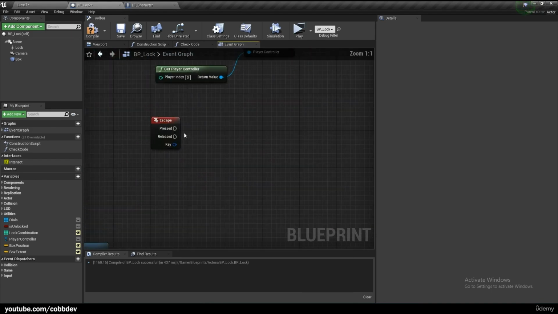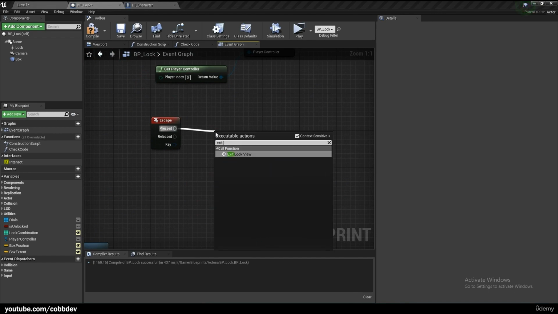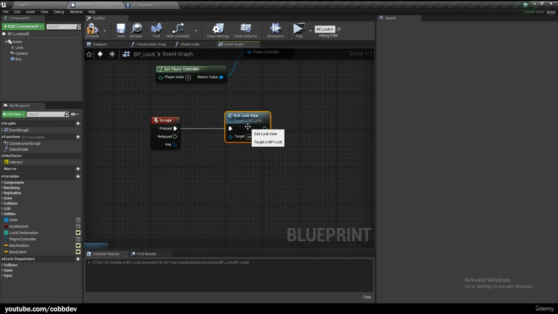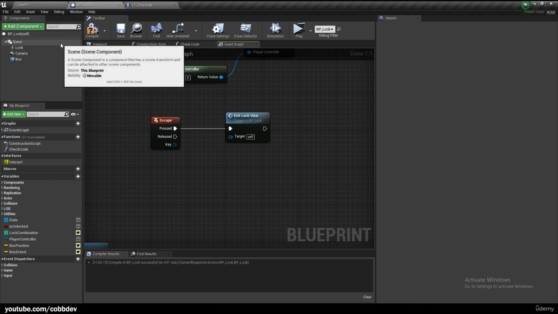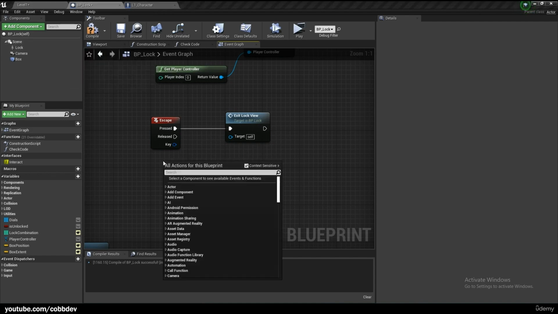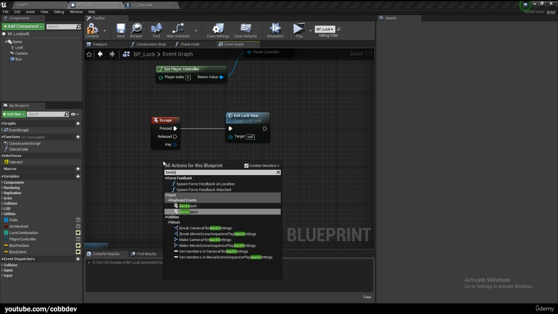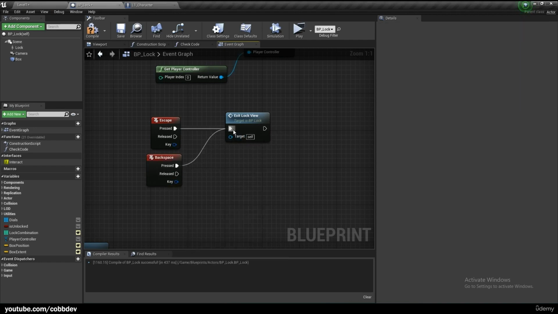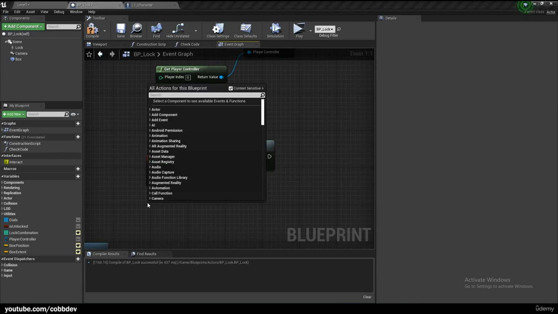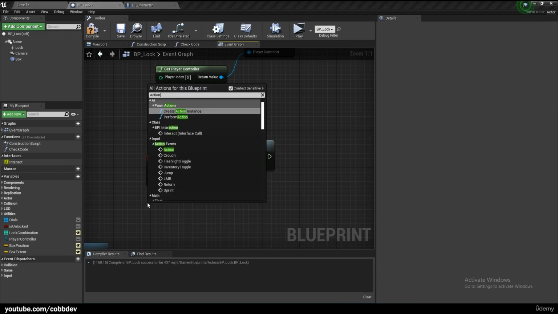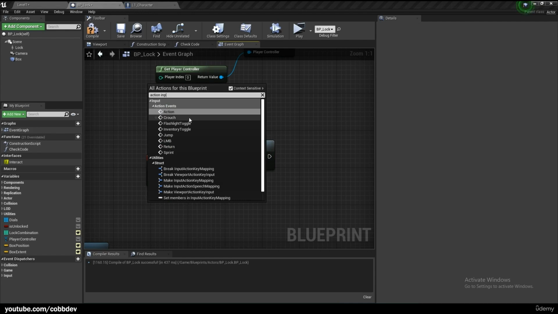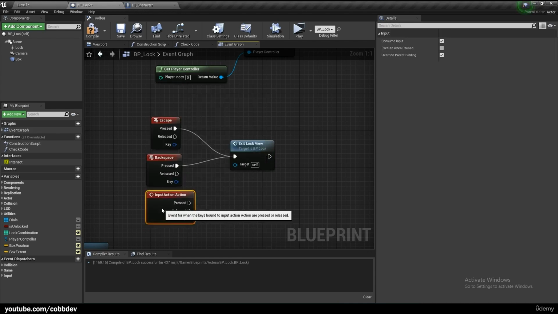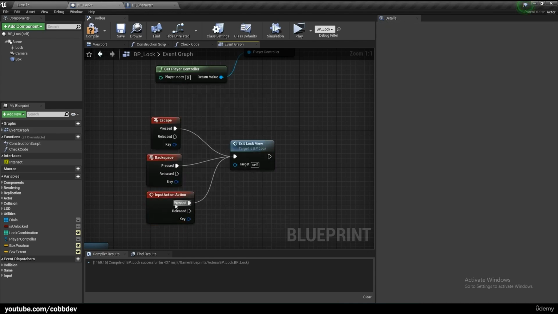So if escape is pressed, we will call exit lock view. Now, of course, if I were to hit escape in our game right now, it would just close the preview. So I'm also going to set this to the backspace key, just because escape won't work. And I will also set it to our action key, which is our E key. So if you were to press E again, you can get out of it.